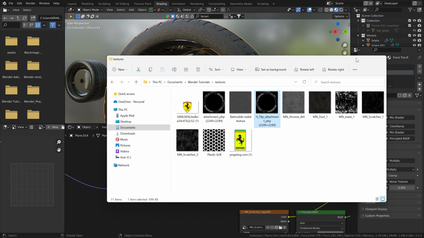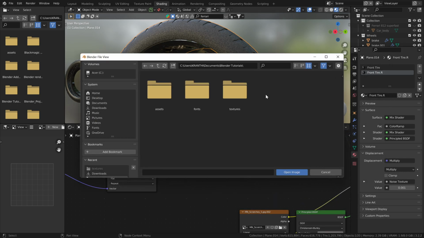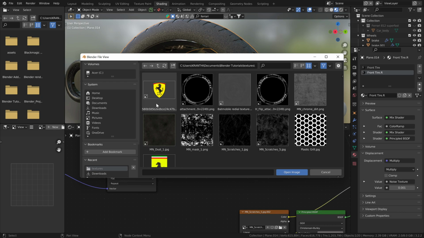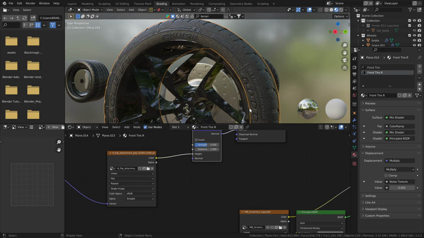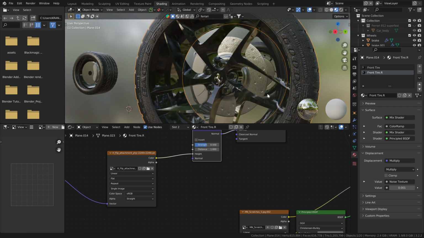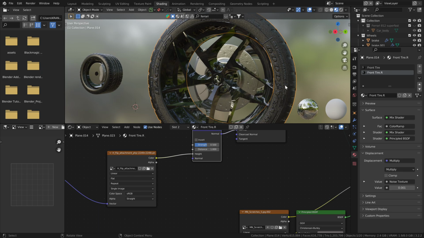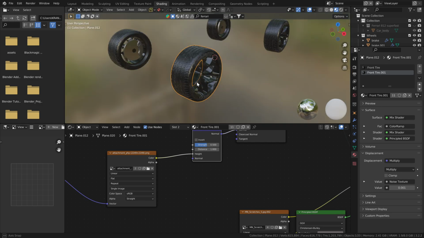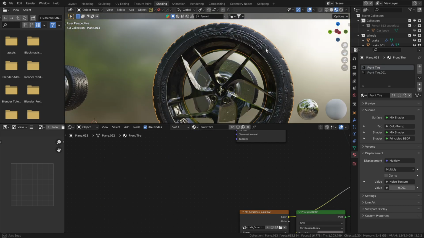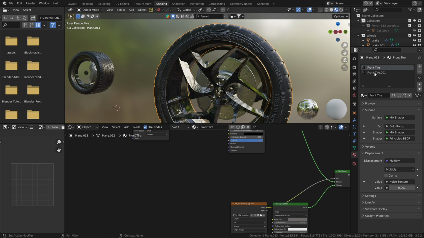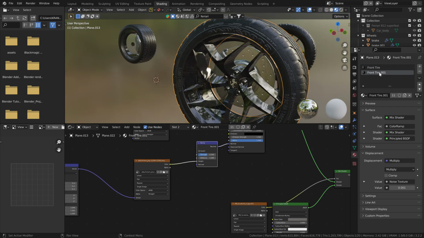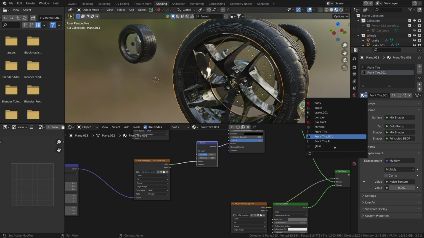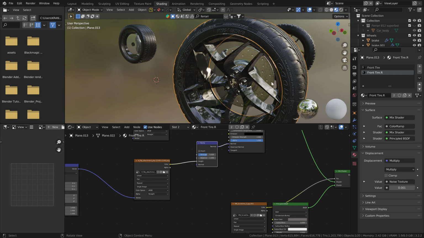Back in Blender, click on Open in the Image Texture node and select the horizontally flipped image. And there we go. Perfect orientation. Let's check the other tires. For the back left tire, simply click on the Front Tire 001 slot and under Material drop-down, click on Front Tire R, which we just created. There we go. The orientation is fixed.